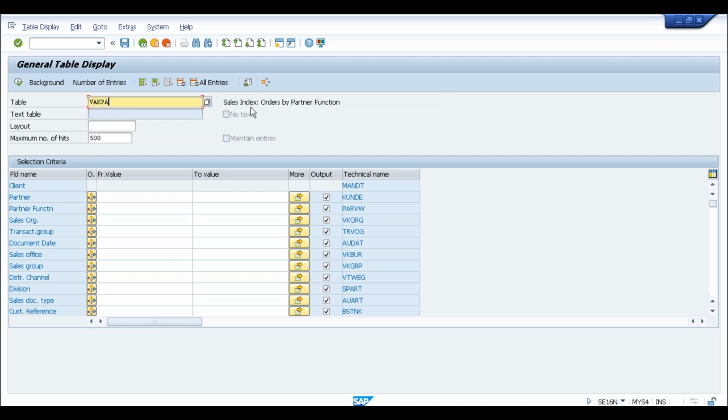VAKPA is still available, which is the index table used to get the information of sales orders related to the partner function. So normally when you run transaction VA05 to get all the orders related to a particular customer, in the background this table is called and you are getting the information. But this information is already available in your VBAP, right? If you want to see the orders based on the customer, you can get this information directly on top of VBAP or maybe VBAK, because VBAK is the header information. So anyway, this is not required.